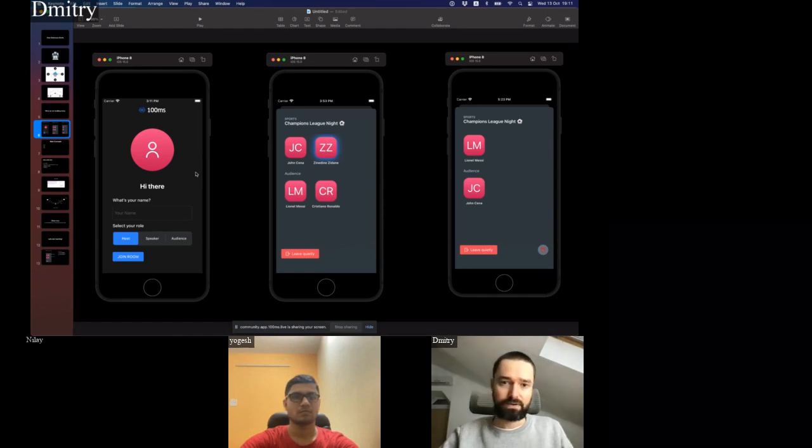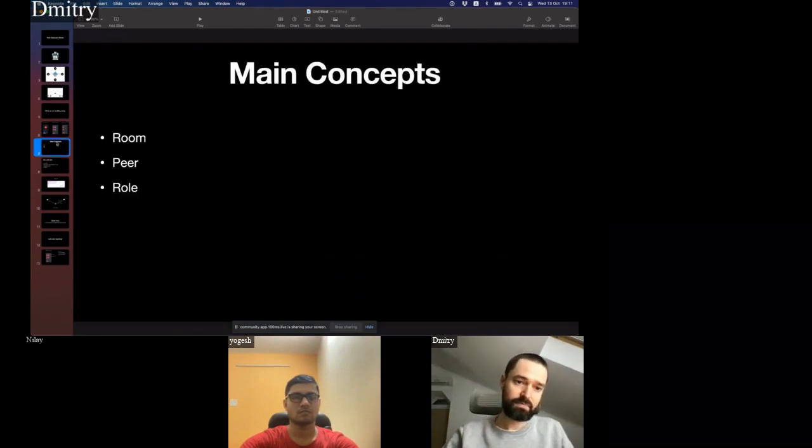Okay, so before we actually start building, I want to discuss a few concepts first. There are three things you'll be dealing with when you work with HMS SDK. These are room, peer, and role. A room is obviously a space where people join and interact with each other. A peer is a synonym for a person or someone who joined the room. It doesn't have to be a person, it can be a bot.